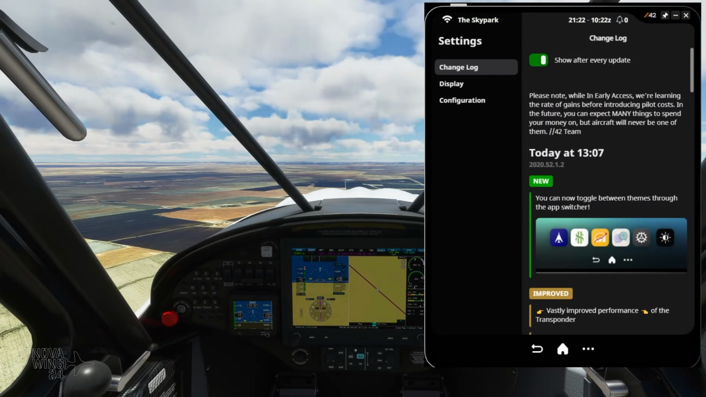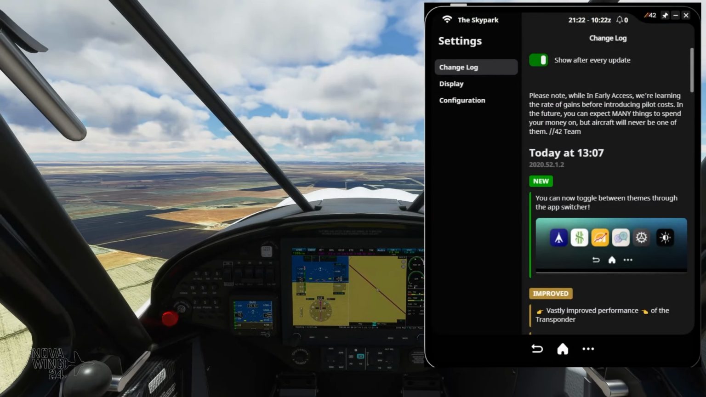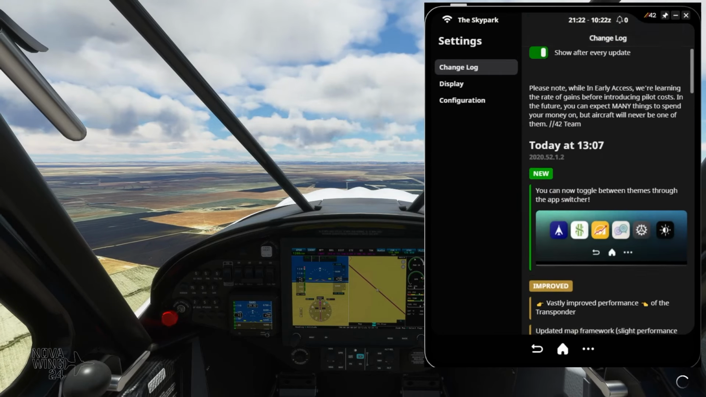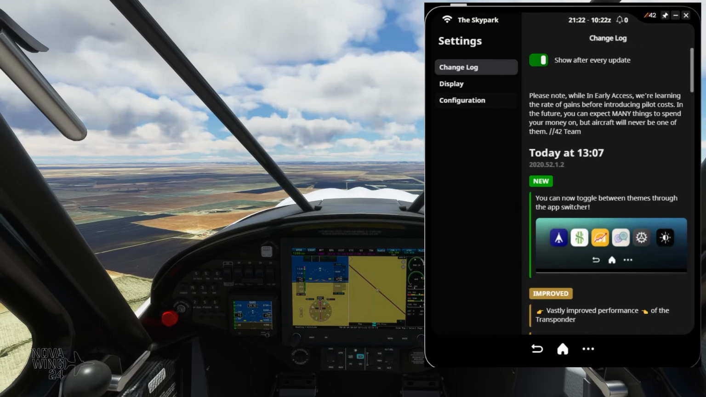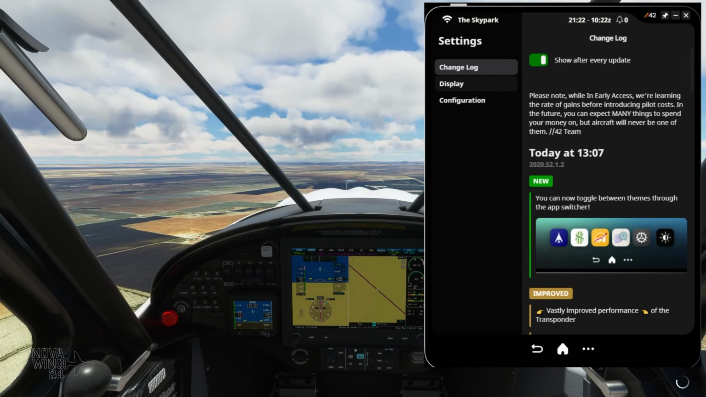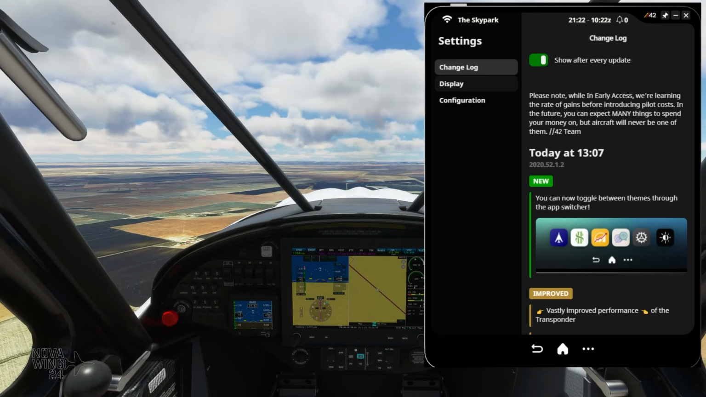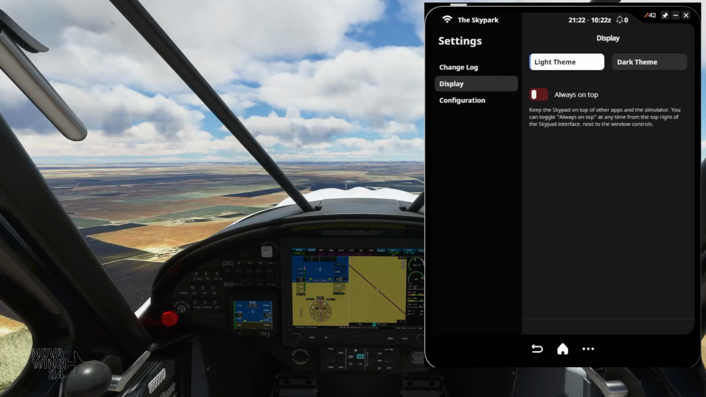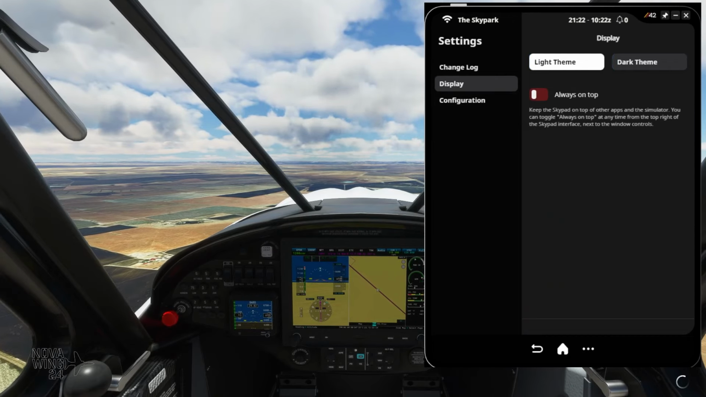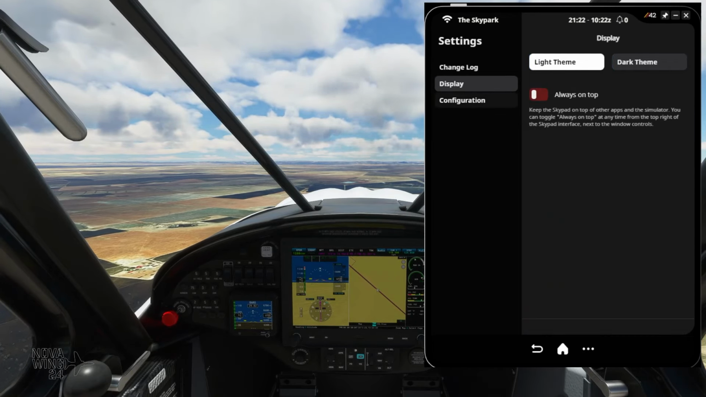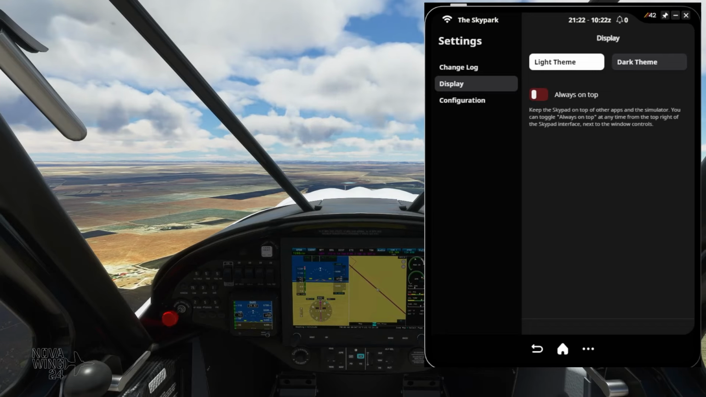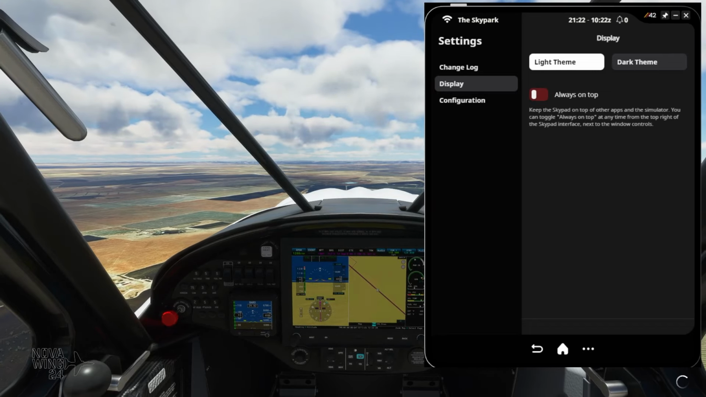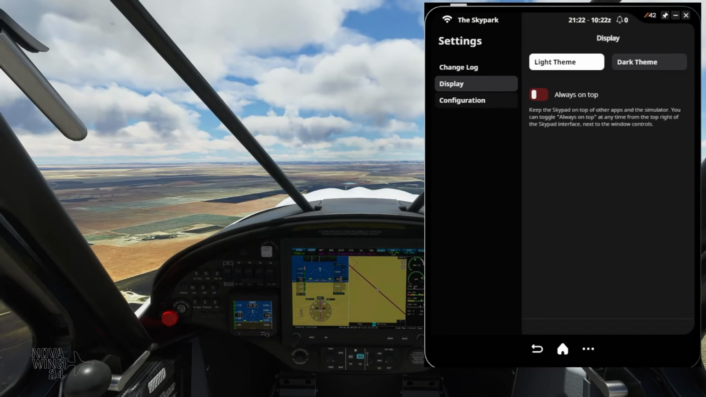Settings is an interesting one because it goes through the changelog of all the updates, because as I said, this is still technically in early access at the moment, so there will be a price rise coming once it has been launched into full release version as well. In terms of display, you can change whether you want a light or a dark theme, or whether you want it to be always on top of your screen. I have it on a second monitor, so it's not a huge issue for me, so I don't have that pinned on.